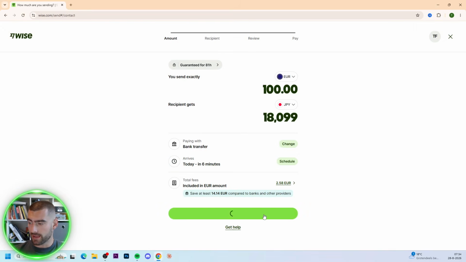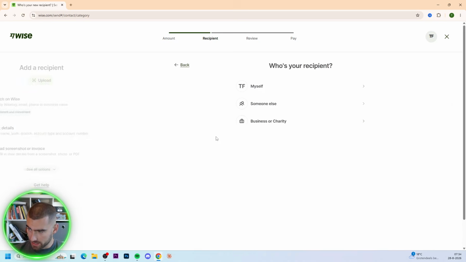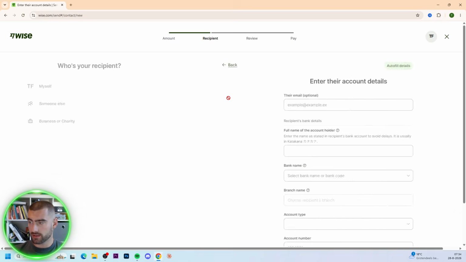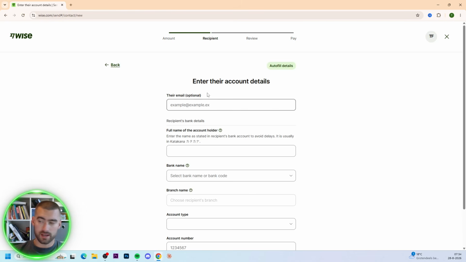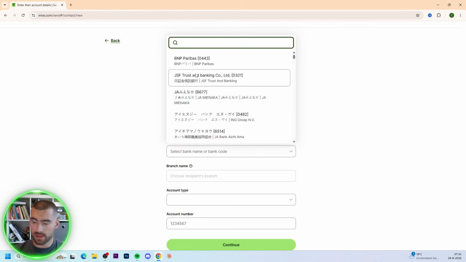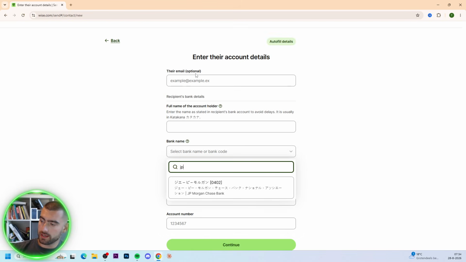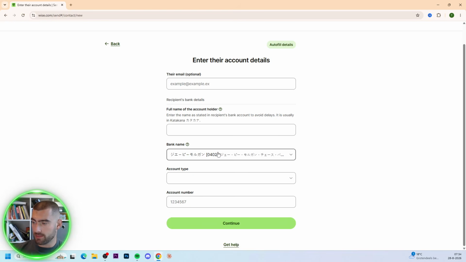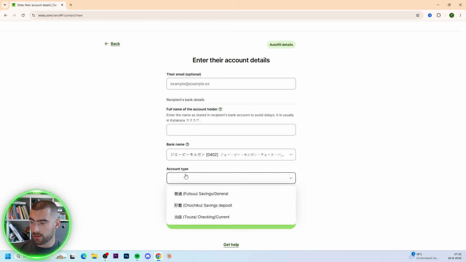Then we do right here add recipient, and then we do bank details, and then we do someone else. And then what we're going to do right here is first of all select the bank name and search for GP Bank. There we have it. We select right here GP Bank, and then we fill in right here their email. Then we fill in right here the full name of the account holder, and then we select right here account type. So select right here if it's a savings general, savings deposit, or a checking current account.